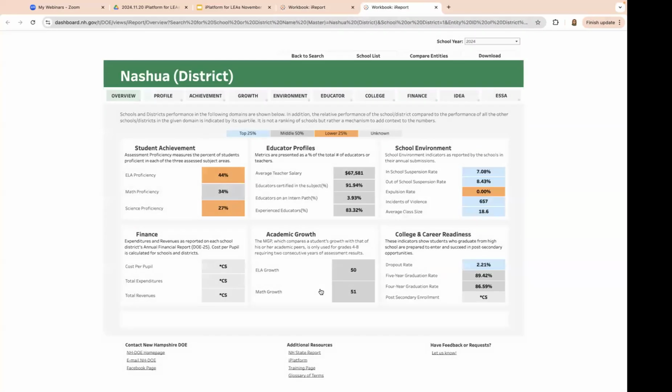So as I look in iReport, the first thing that's going to pop up here is that overview page. So again, this is a little bit of a snapshot of all the different tabs and the important information that is within iReport here.